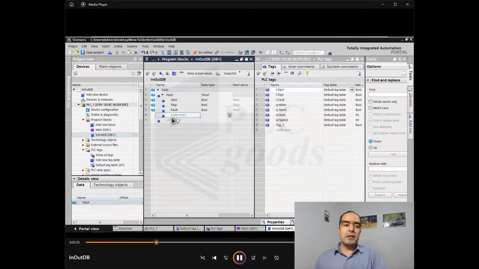Now let's create another structure whose name is output, and then define two variables corresponding to these two digital outputs, Q underline motor and Q underline alarm. I need another structure for my analog inputs. In my hardware, I have two analog inputs.